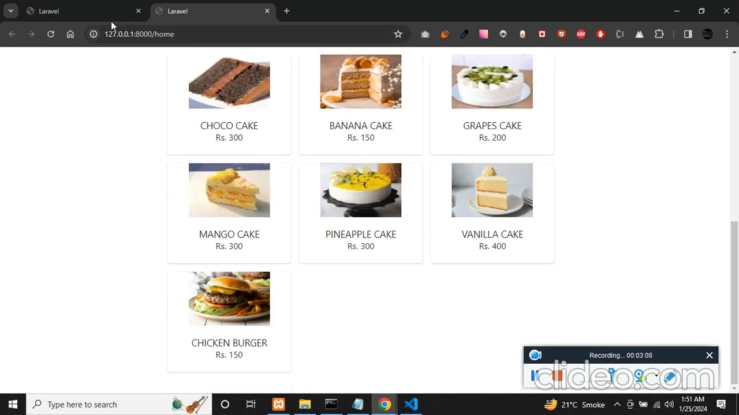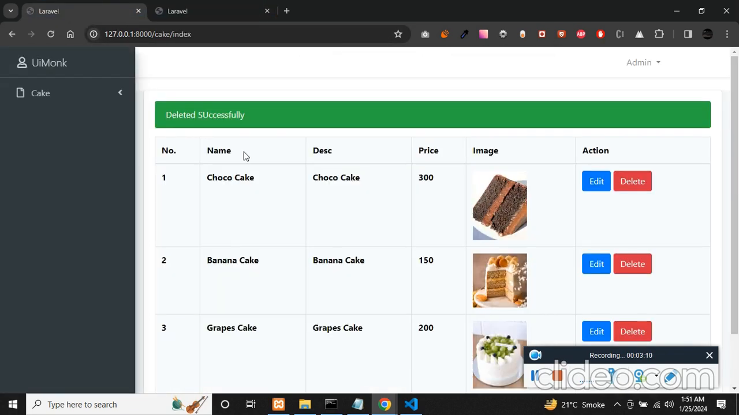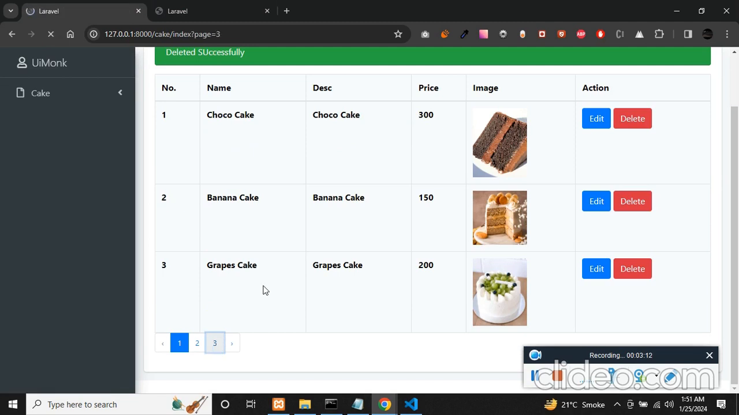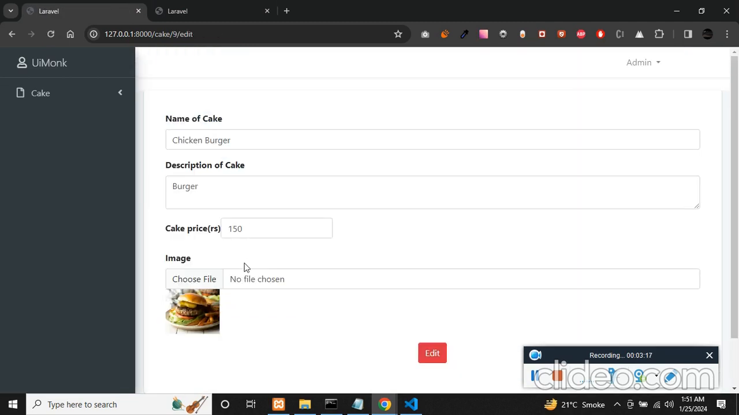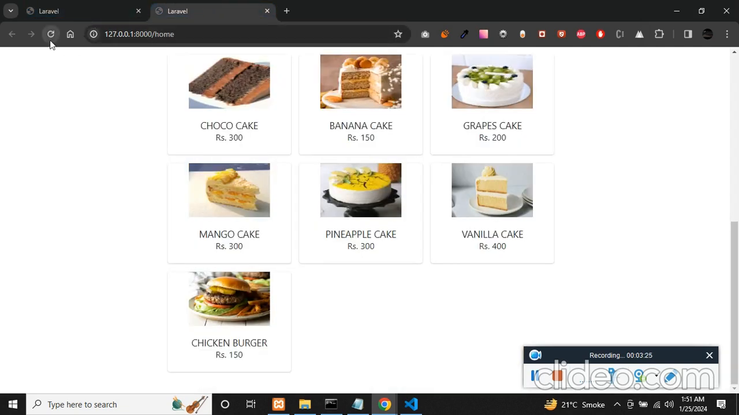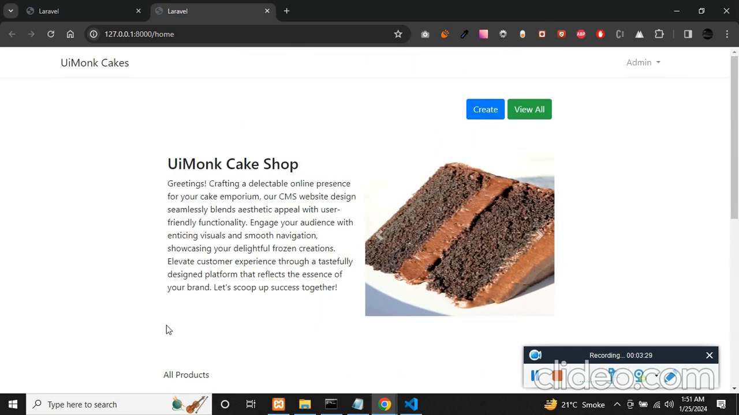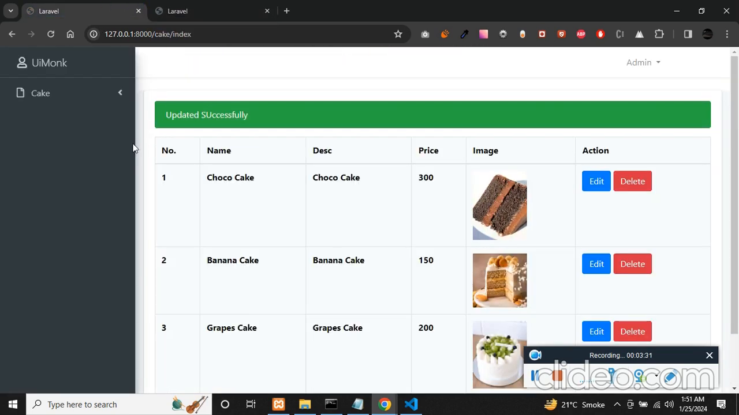The same way, if you want to edit the image of the burger, just click on the edit, you'll be redirected to the form, and you can fill all the details and choose the image. And let me just choose the bright image and click on edit. And now if you click refresh the home page, you'll see the burger has been added. So you can do all the insertion part, updation part and deletion part with the help of this form.